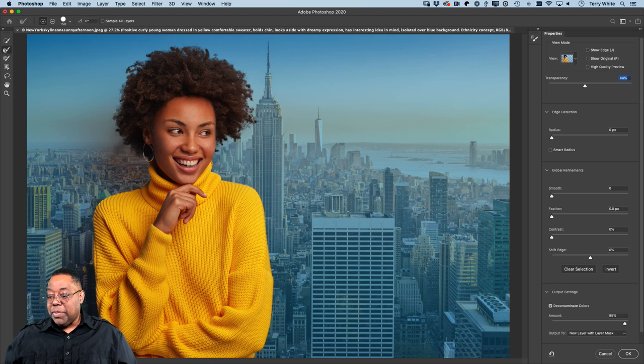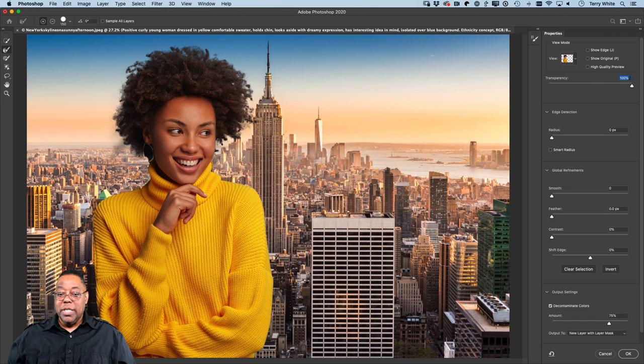So now, last but not least, decontaminate colors is already on. By the way, decontaminate colors has a slider, so if it's doing too much or too little, you can adjust it. And by the way, we can now see the transparency, see what it did. Ooh, I don't like that. I don't like that little shadow there.